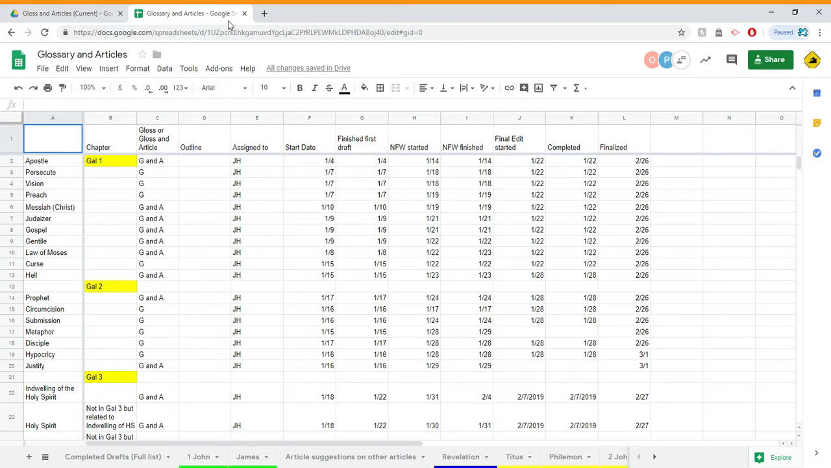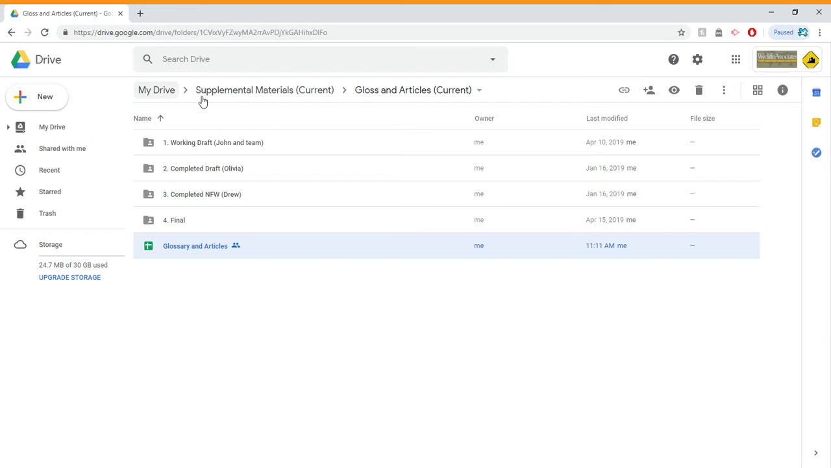So let's go back now to our folder. So here we are in our Gloss and Articles Current folder. Here is your spreadsheet, and here are the 4 folders. The working draft, John and team folder, this is where you will do all of your work. You will create new documents and write in this folder. Once you have finished your article, you will send it to me and I will start the editing process. And then I will send it to the next folder.